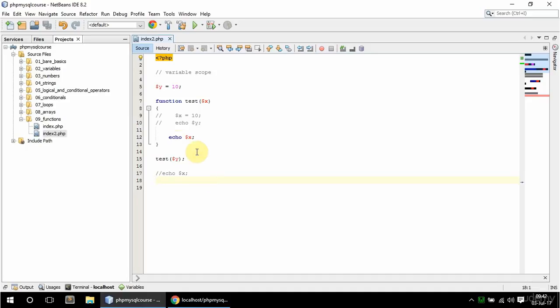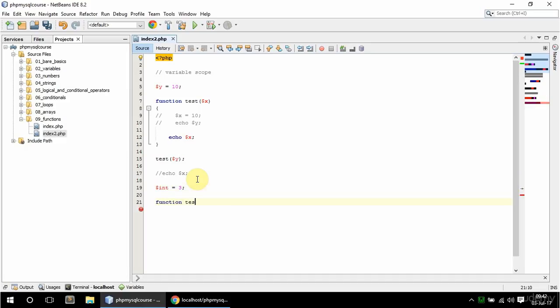And I said you cannot use this variable inside of a function, just like so, but there is a way, and that's by using the keyword global. So I'm gonna have a variable here called int, let's say, and that's gonna be equal to 3. And I'm gonna have a function here called test2. And now I want to have access to this variable inside of the function. How do I do that?